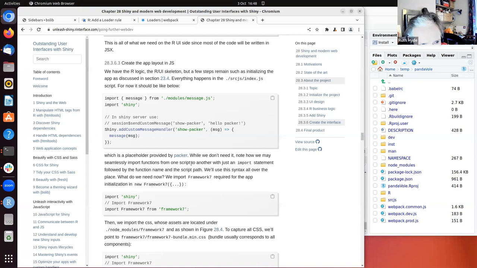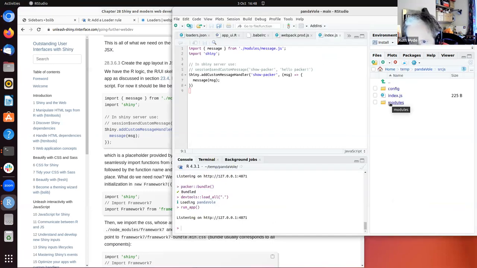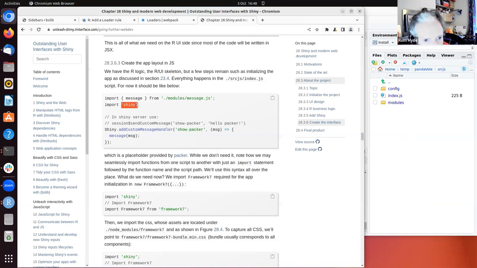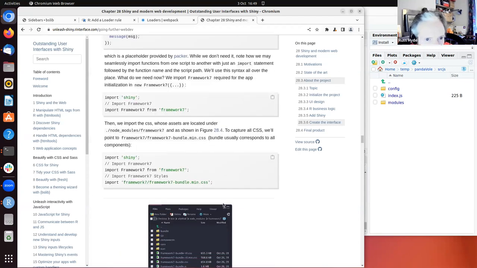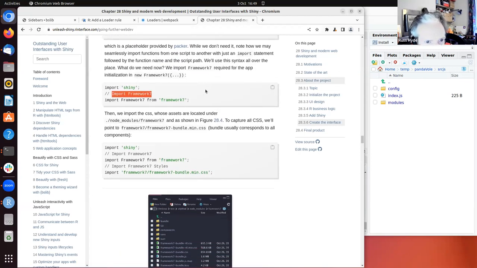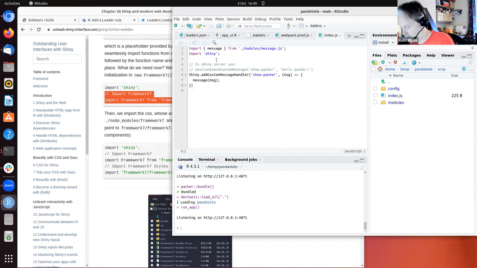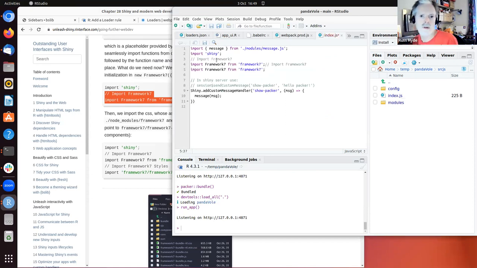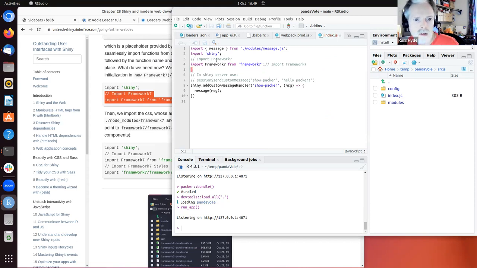We can import functions from one script to another. So yeah, that index.js is calling code that is in a JS module, and also importing the shiny JavaScript package. Yeah, we don't actually need to know about that. So we need to import Framework 7. So we'll add that. Done it twice.